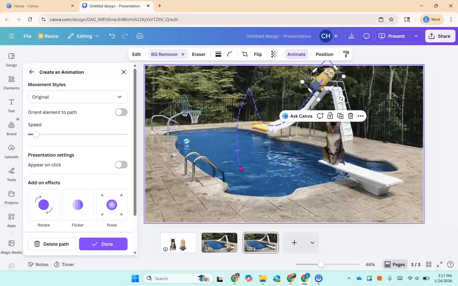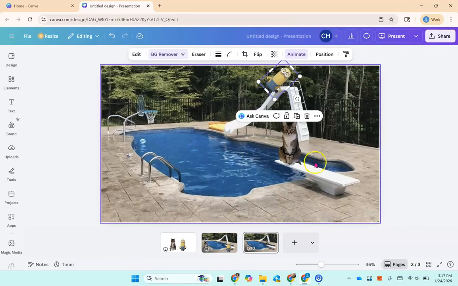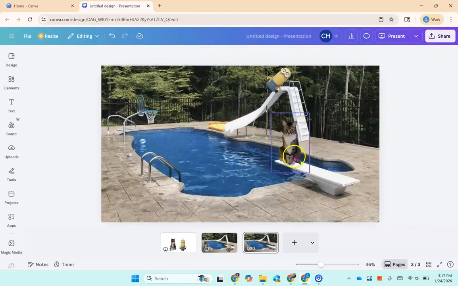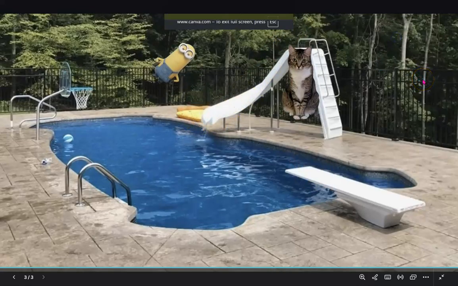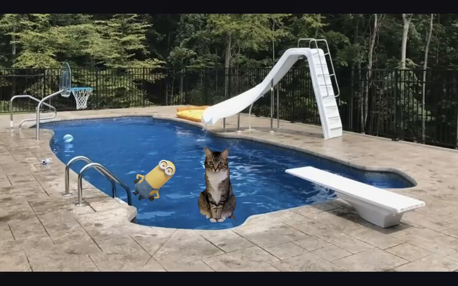So now, in the same slide, we just made a little video clip of the cat jumping off the diving board and the minion going down the slide. I'm going to present just so we can see that really on the big screen in live action. Awesome.